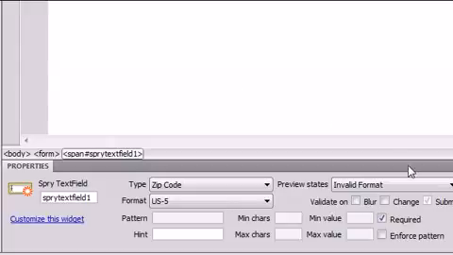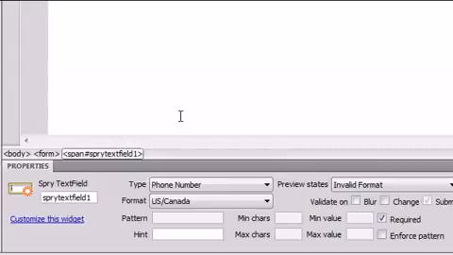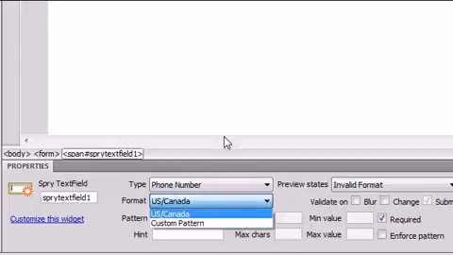The next one we have is a phone number. You use the format menu to choose US or Canada phone number format, or select custom patterns, which you then define in a pattern field. So I will describe what custom patterns are, just like I said, in the next tutorial.